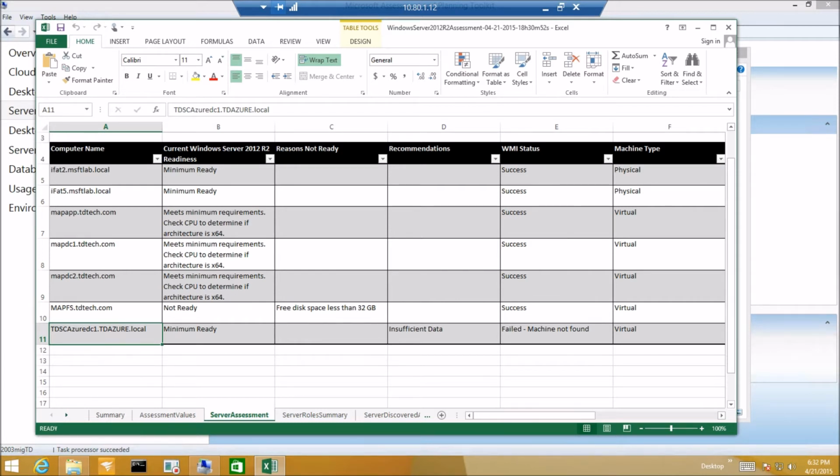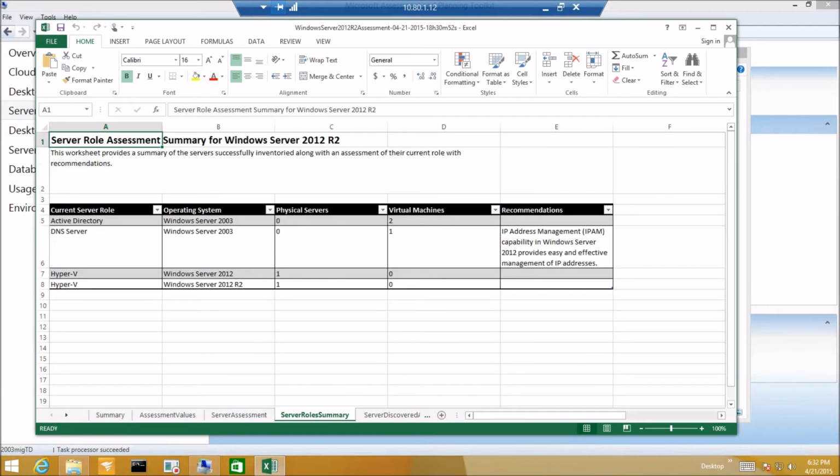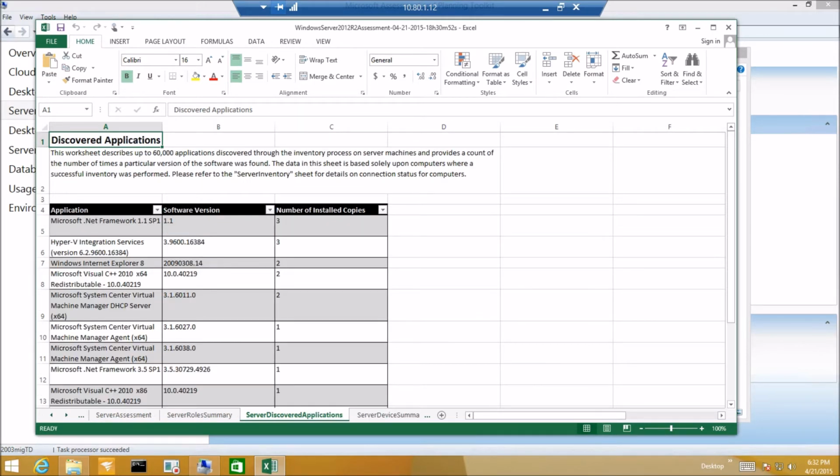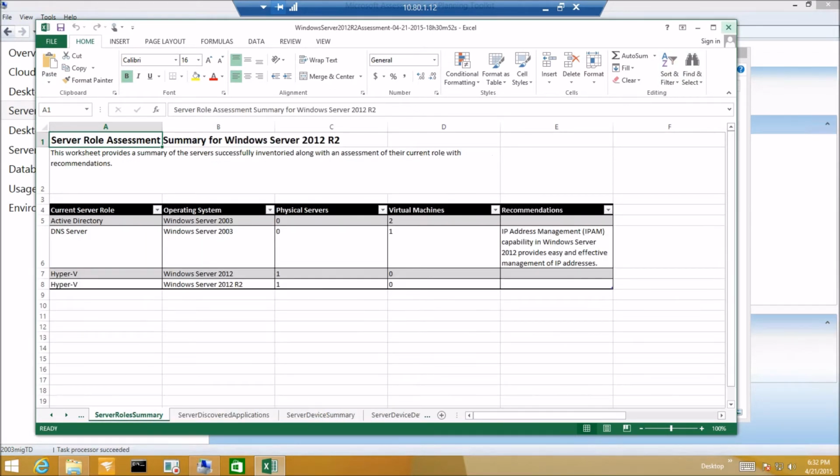it grabbed it. So we look at the roles. Again, this breaks down our 2003 roles that we have going on there. We have Active Directory and DNS, and then again the servers that it discovered. So this gives us a nice overview of what we need to do. Again, it gets us headed in the right direction regarding the migration piece.